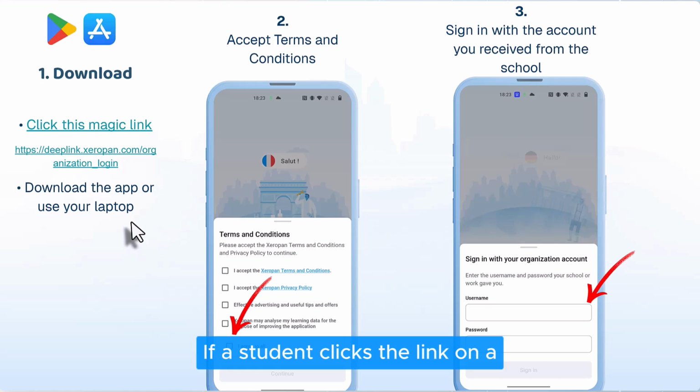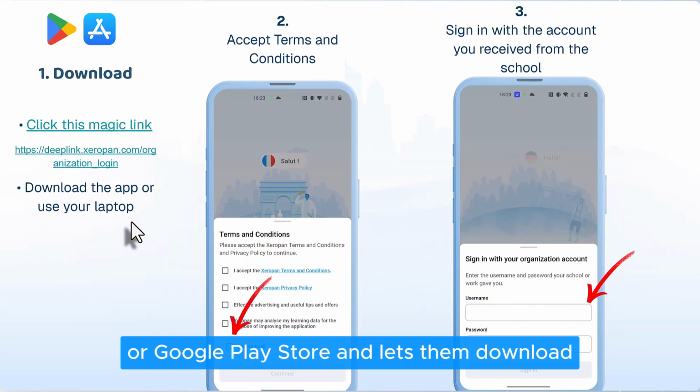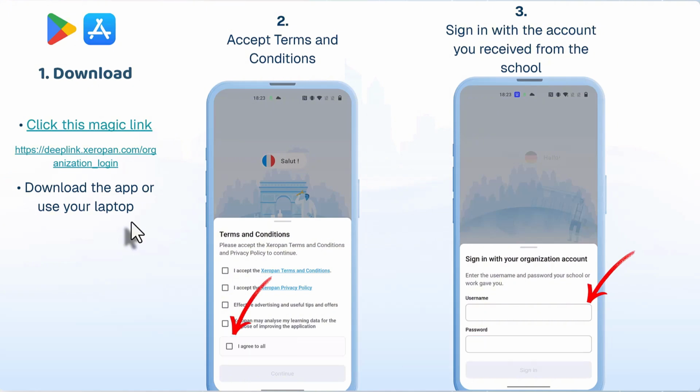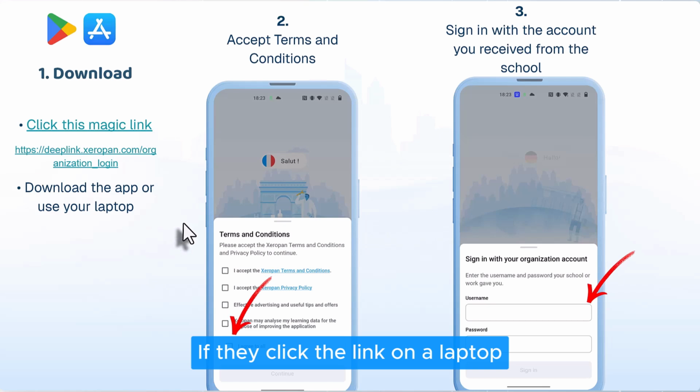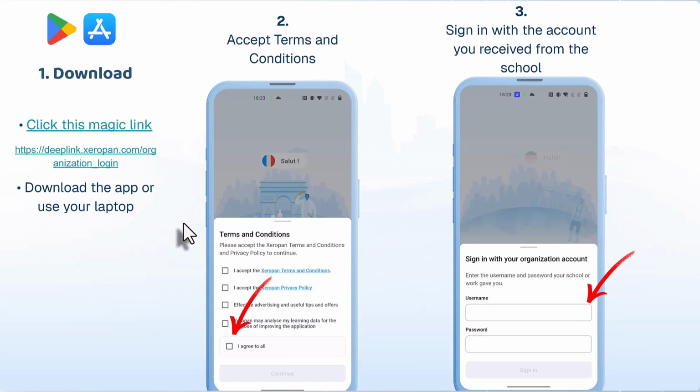www.deeplink.xeropan.com/organisation_login. If a student clicks the link on a mobile device, it automatically opens the App Store or Google Play Store and lets them download Xeropan. If they click the link on a laptop or desktop, onboarding starts immediately in the web application.